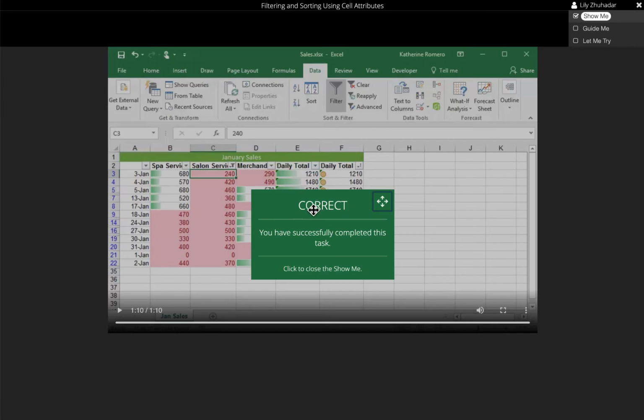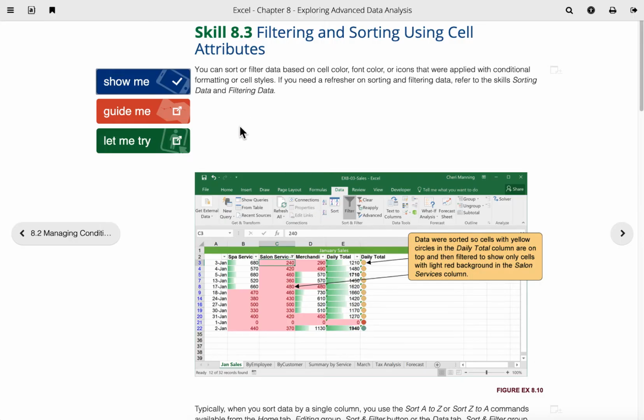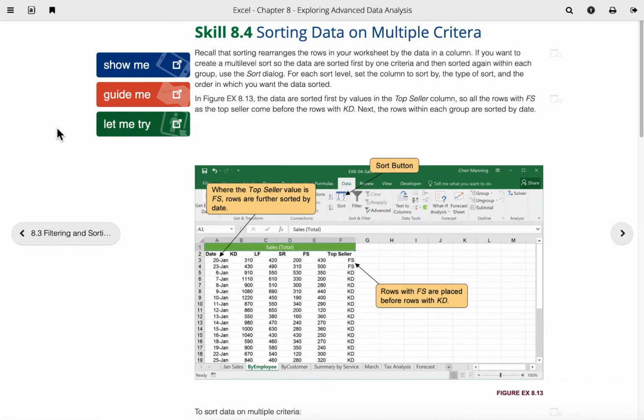Again, this is just styling and filtering for styles. Now we're going to do sorting data on multiple criteria, not only ascending or descending, but creating some type of formula for us to apply to our data.